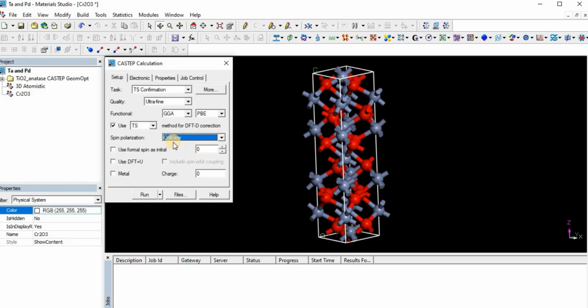If you check collinear, you can then check use formal spin or initial, giving initial values, and you can use the DFT plus U method. If your material is a metal, you will check metal. You can also add the charge of the material. So through this you can set up CASTEP calculations.